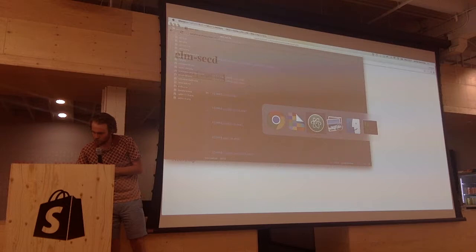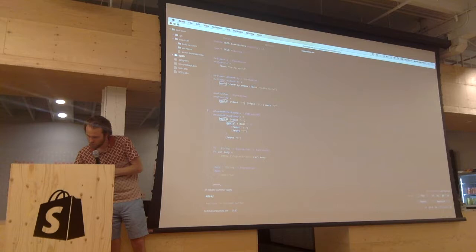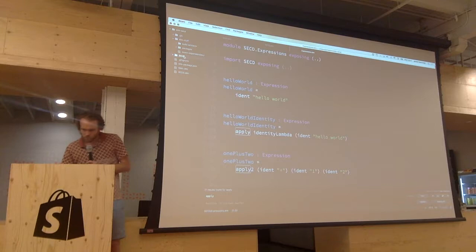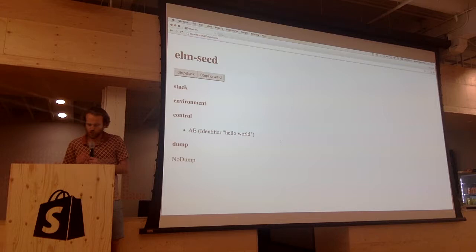So, I'm just gonna show you it running first, and then I'll run it with a few examples, and then I'll just kind of show you a few things about the implementation, otherwise it'll probably take too long.